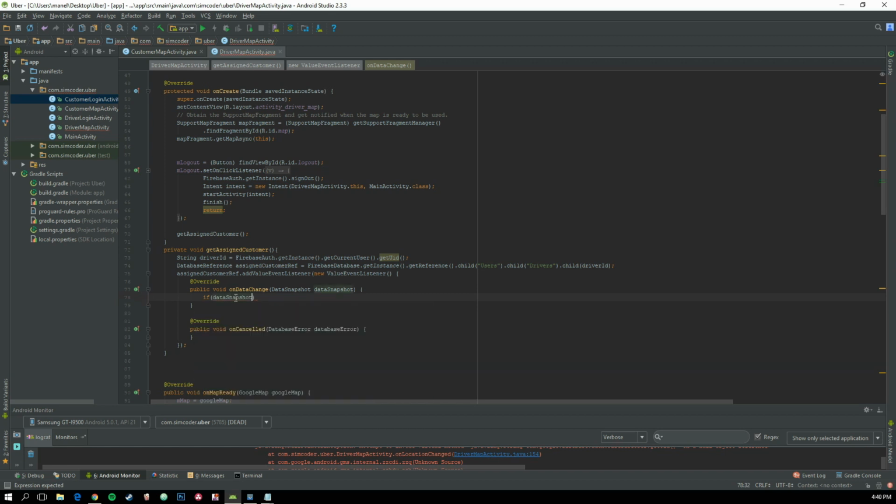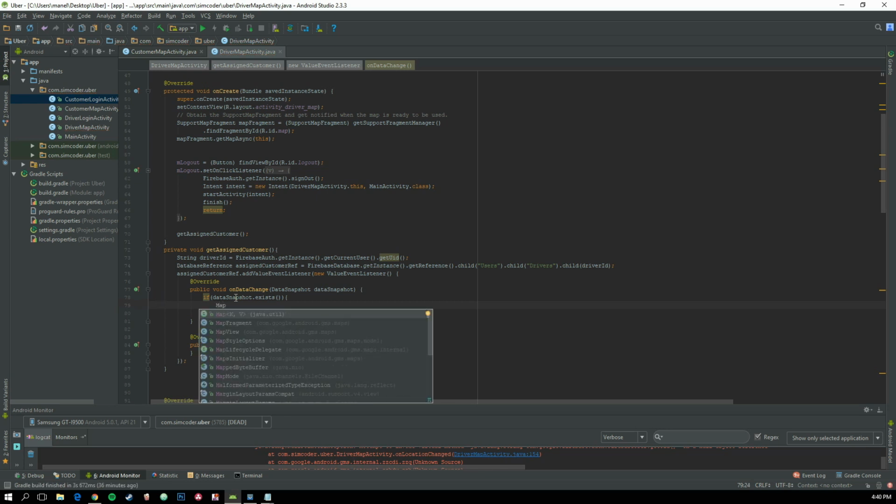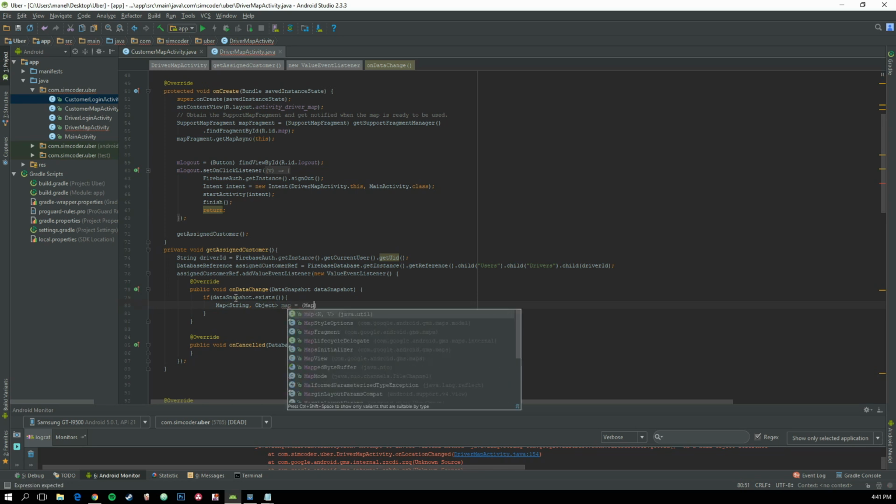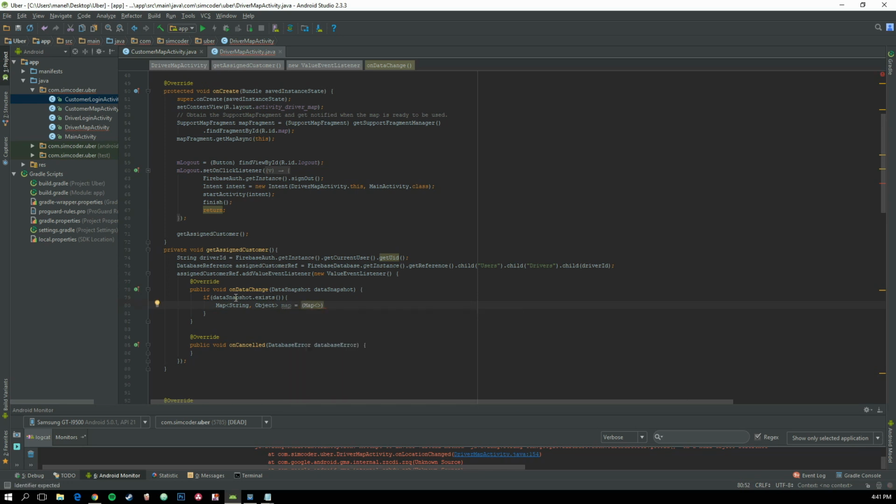So data snapshot dot exists. And now, instead of list, we are going to call map, because it is an array list. It is a map with strings and objects. Object, not object, sorry. Call it map. Again, string object, data snapshot dot value.